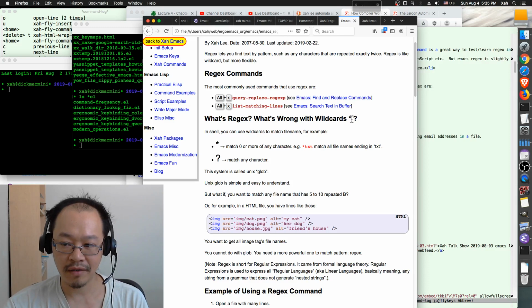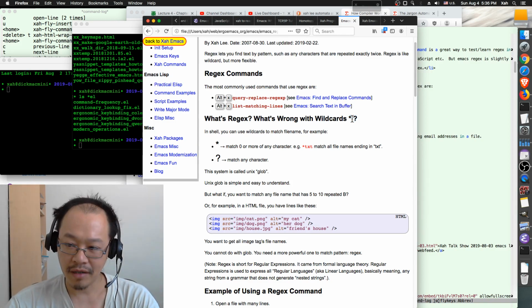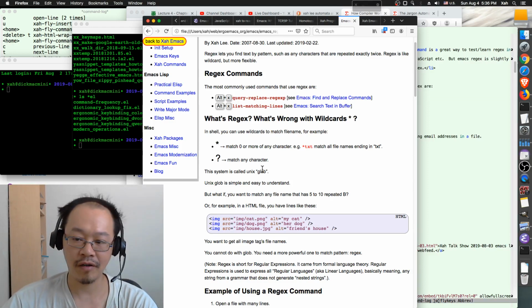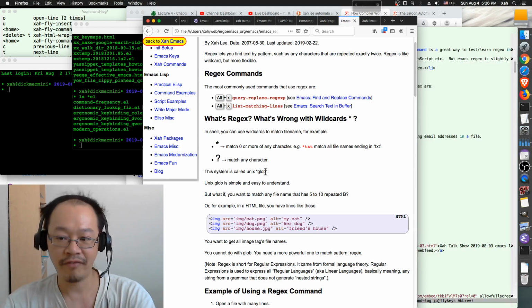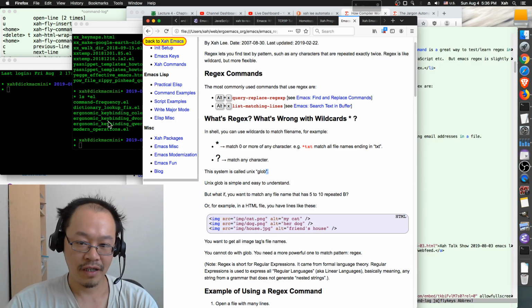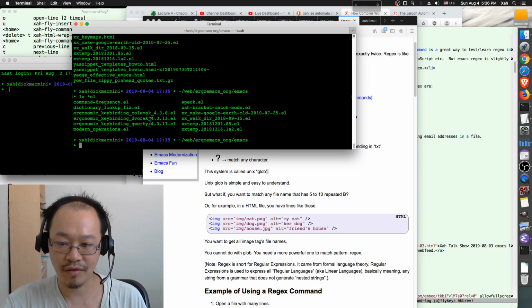You see, that's this wildcard. By the way, this wildcard system of matching text patterns is called glob. It came from the Unix jargon. So this is glob, and it's also in Windows. You can also do that in Windows.